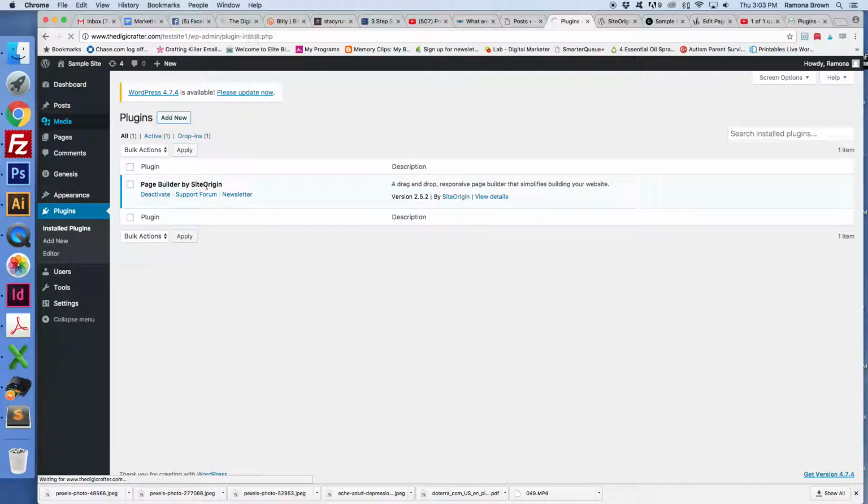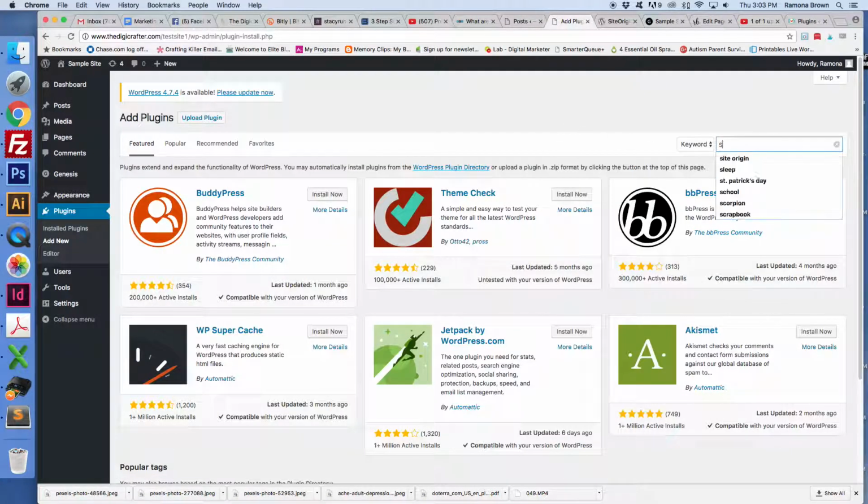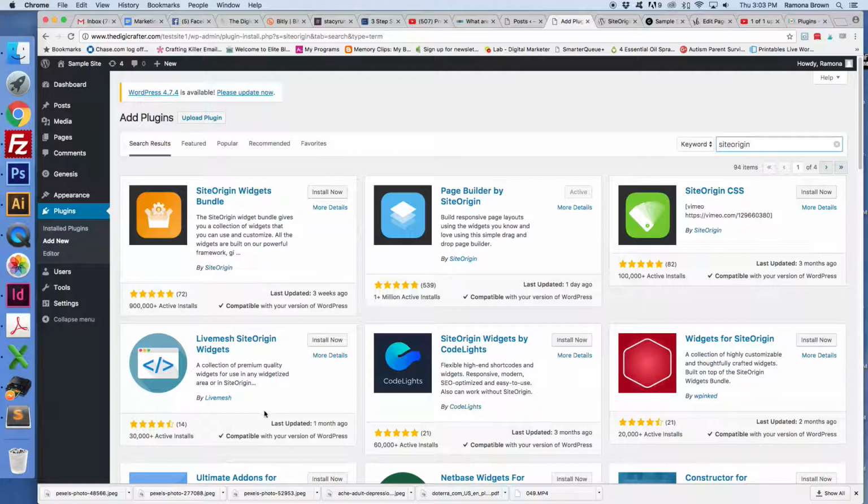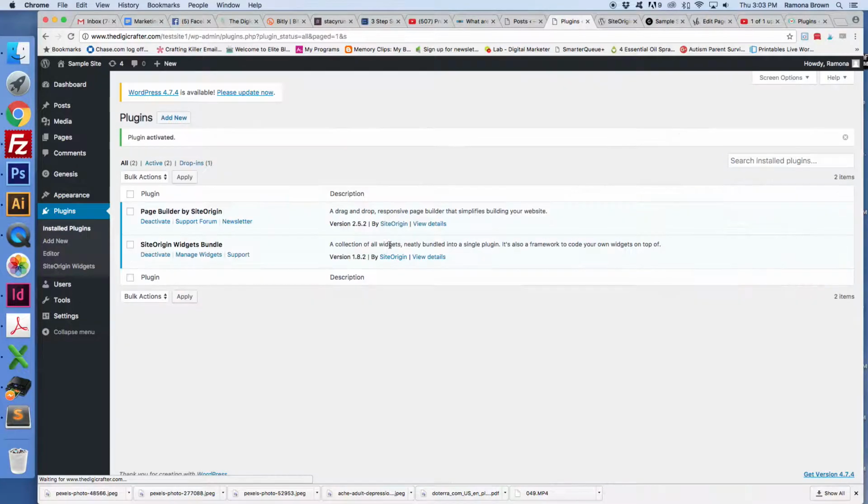And I think the reason it wasn't working before was because I had them as two different words. So site origin widgets bundle. Here we go. Install. And they work together. They're by the same company. This one gives the responsive pages, but this one gives you a bunch of different widget options. I used to just do the one and then I would always get asked for it. So I like to do these two together.